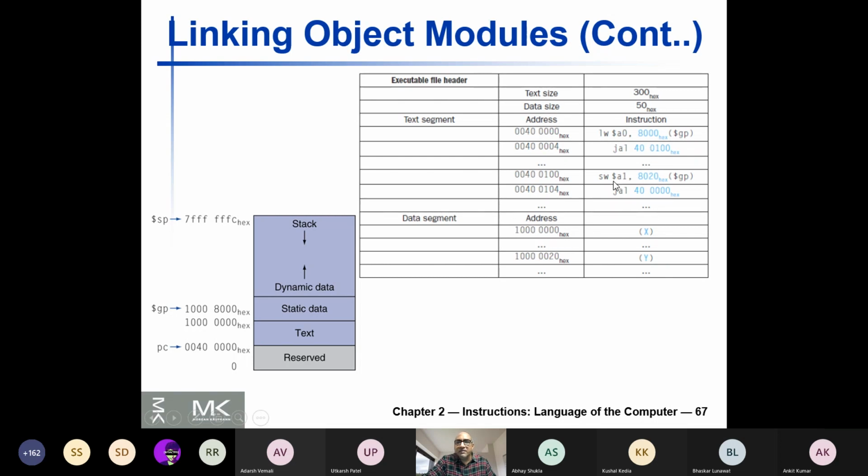And then coming to the jump and link here, the procedure A is calling B and the procedure B is calling A.